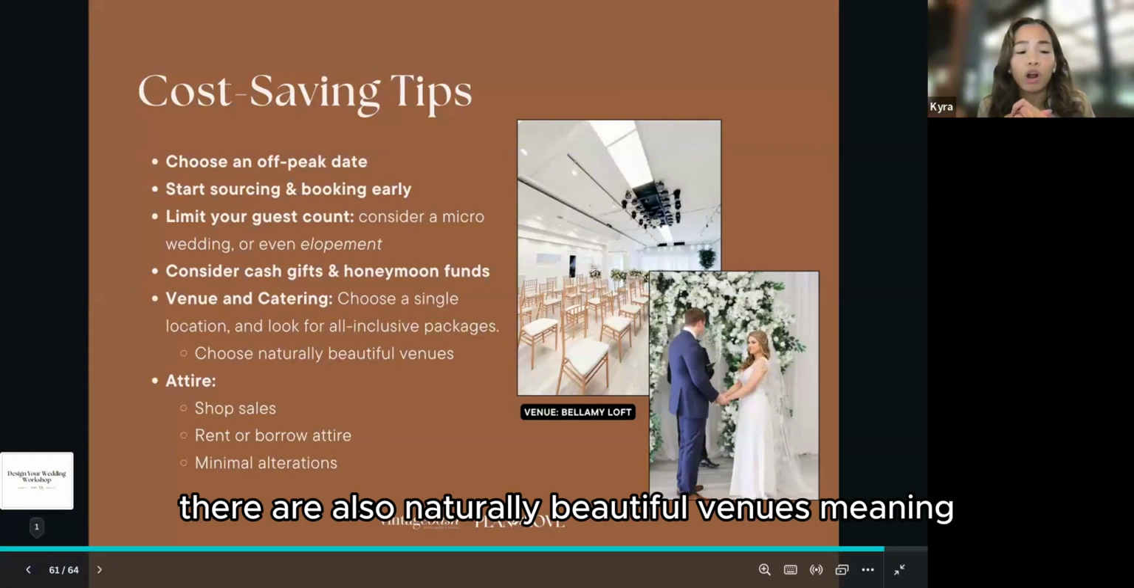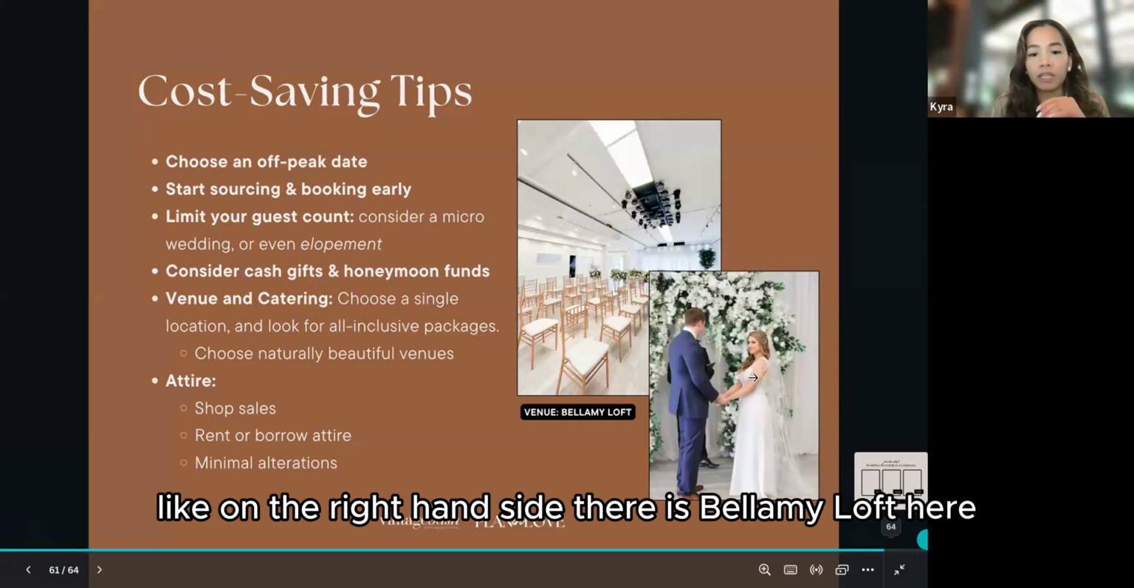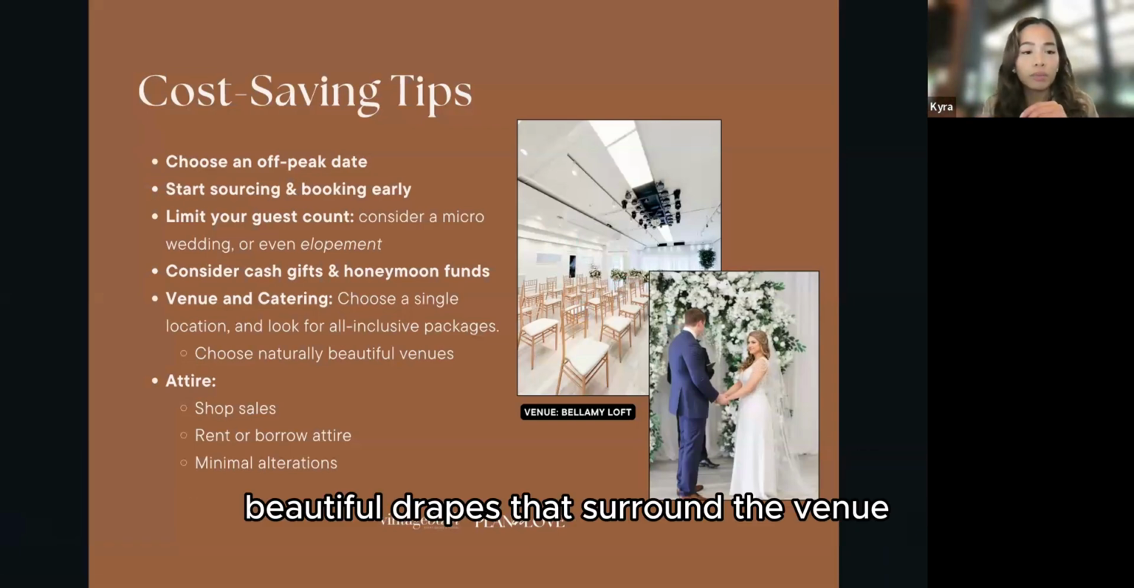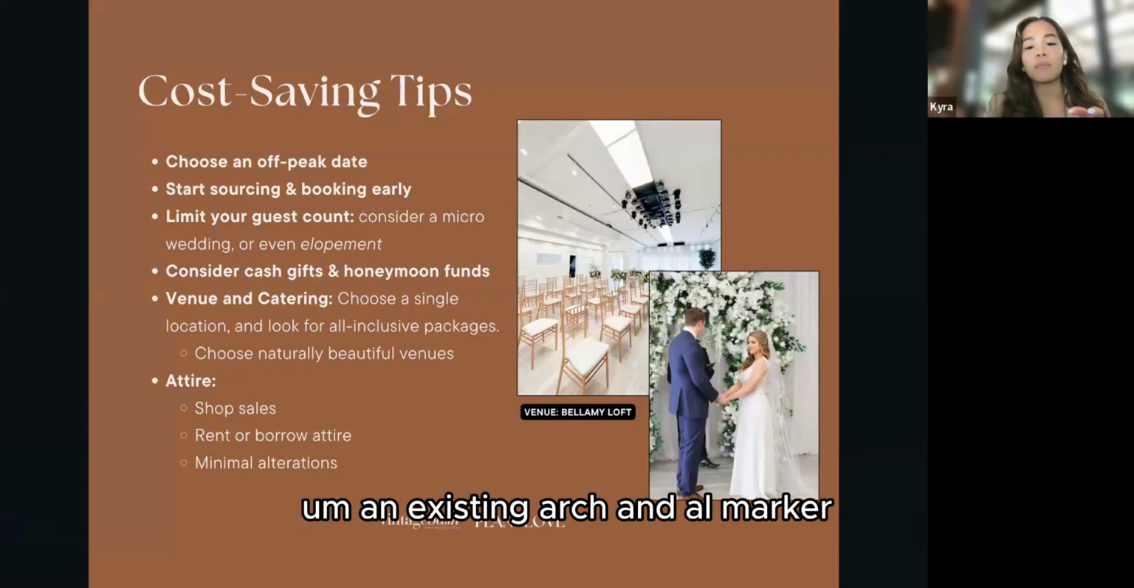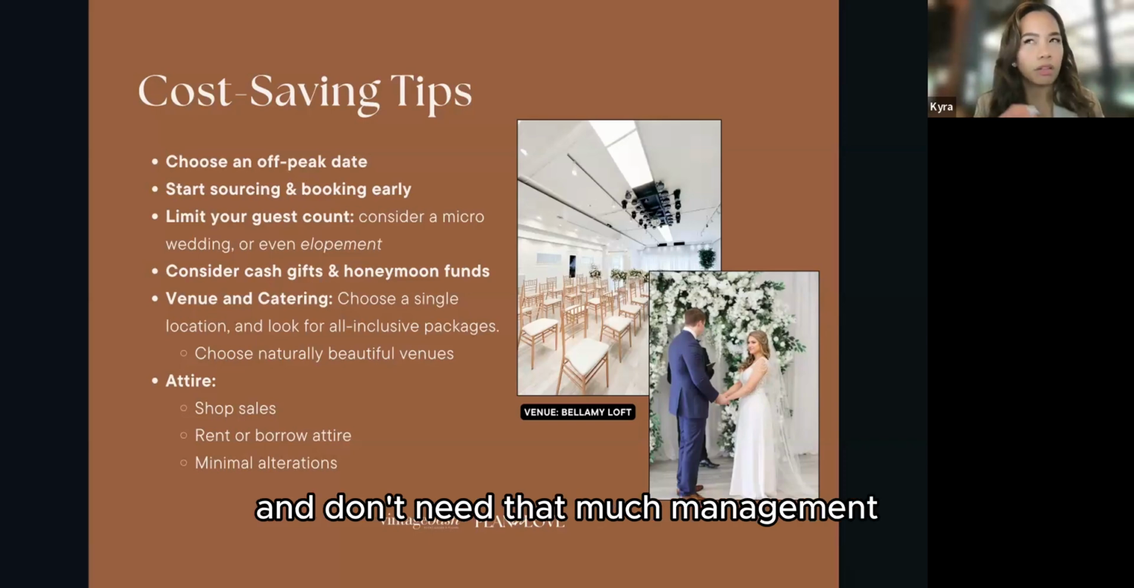There are also naturally beautiful venues, meaning like on the right-hand side, there is Bellamy Loft here, which already has the soft beautiful drapes that surround the venue, an existing arch and aisle markers. So that's what we mean by choosing venues that are already dressed up and don't need that much management.